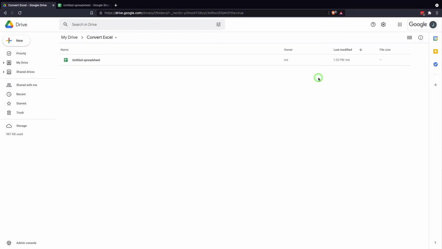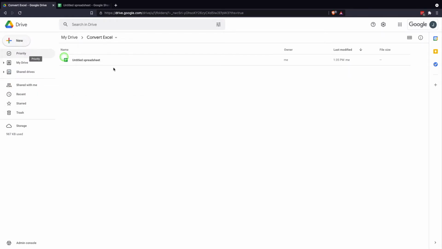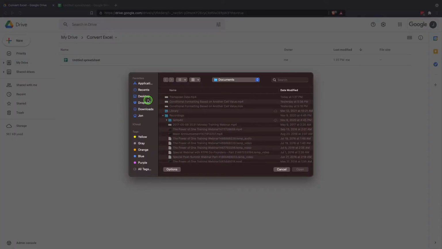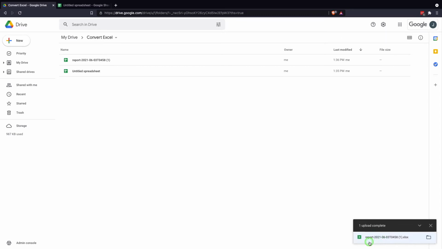So you hit done. Now once you've done that, you'll just go ahead and upload a file like you typically would. The way to do this would be to come in here, go to File, Upload, and go into where that file is and double click it. So it's coming in as an Excel file, you see down here, but it's now converted to a Google Sheets file.